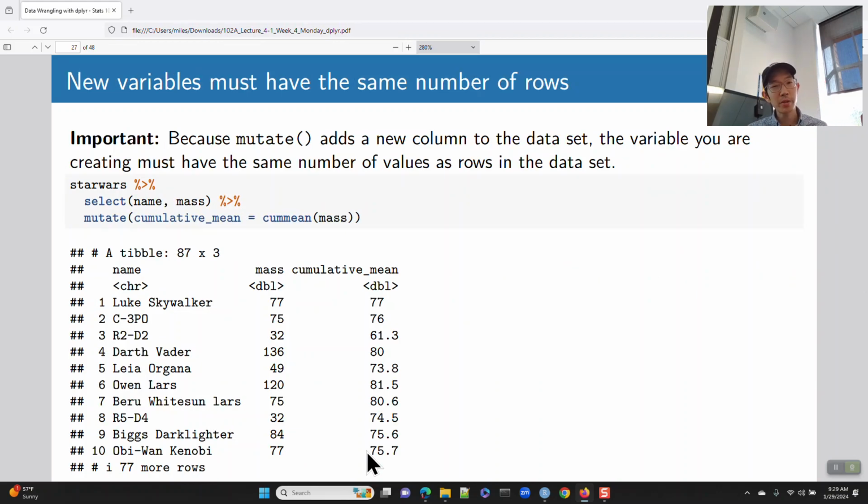One thing about mutate is it's creating a new column. So whatever you're mutating, whatever new variable you're creating, has to have the same number of entries as you have rows in the table. So if you have 87 rows in the table, this new column has to have 87 values, right? Otherwise, it's not going to work.